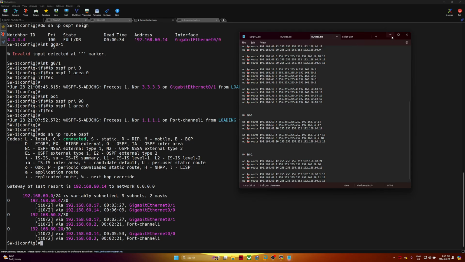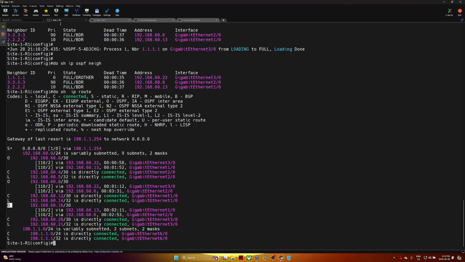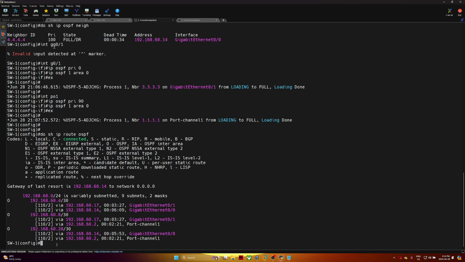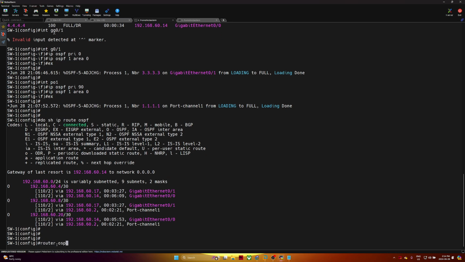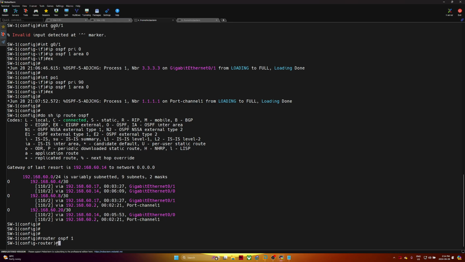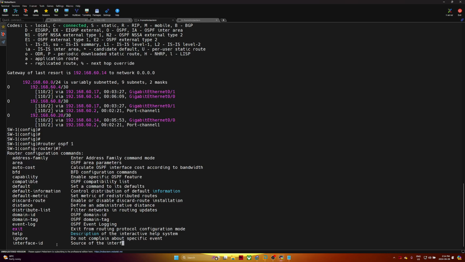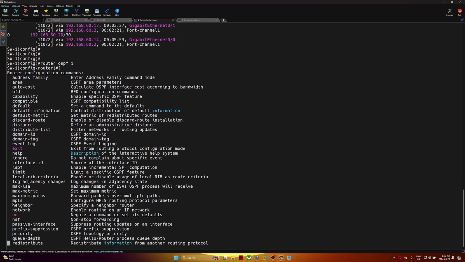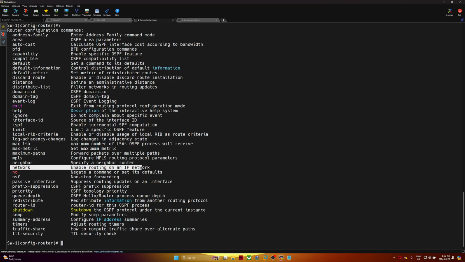So now we have made adjacency with everything, but R1 and R2 still do not know about the LAN interfaces. So now we have to manually go to SW1 and SW2 and tell the OSPF process that, hey, these networks also need to be advertised. So let's go ahead and do that. I'll show how to do that. So router OSPF 1, we go back into the router OSPF process. And to add a network to advertise, the command is network followed by an IP network.